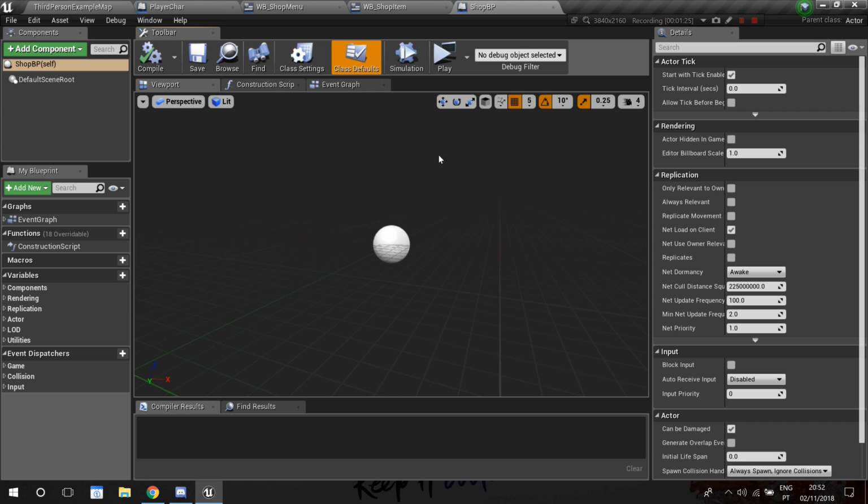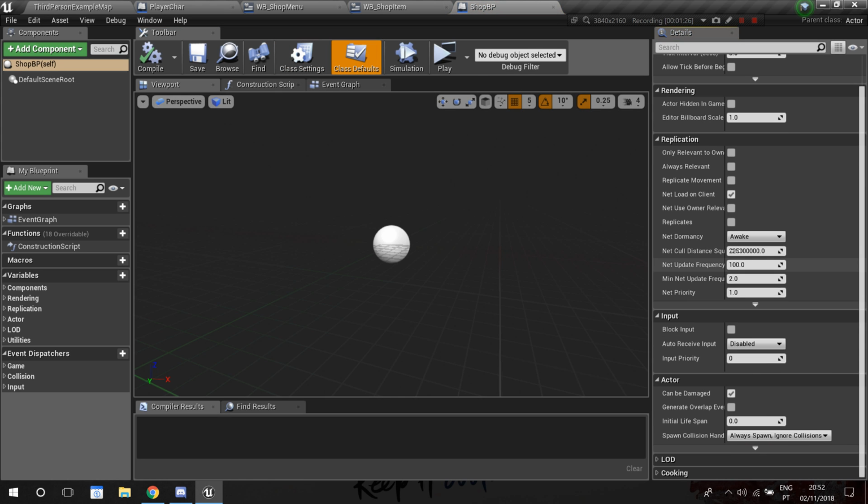The first thing that I'm going to do over in the shop BP is go to its class defaults and set it to be replicated and always relevant. That way it's always going to be correctly replicated in the game.